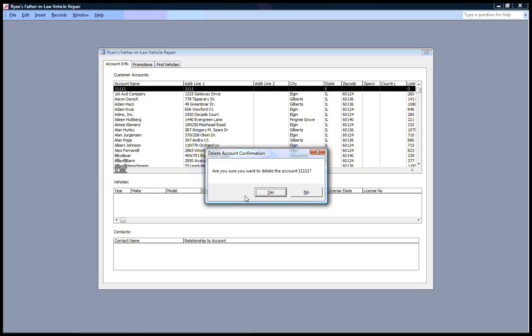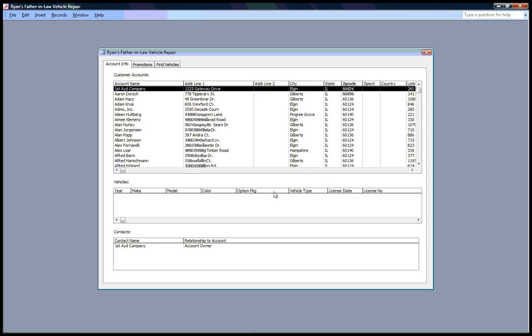If you save it, probably won't work. And it asks, are you sure you want to delete the account 11111? Yes, we do, and it's gone. Okay, same goes with vehicles and contacts. You can right click to add or delete.